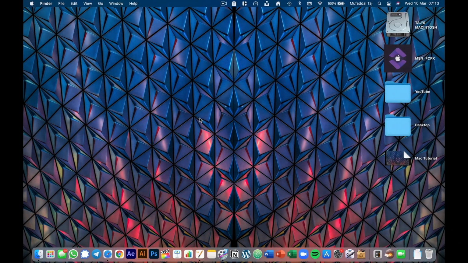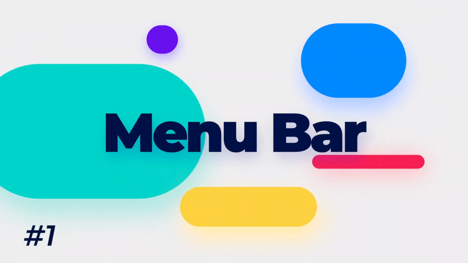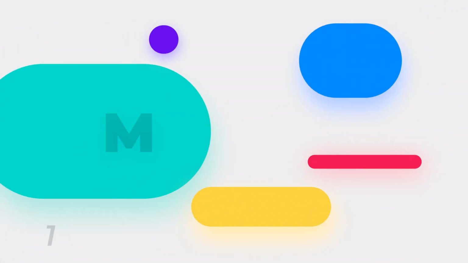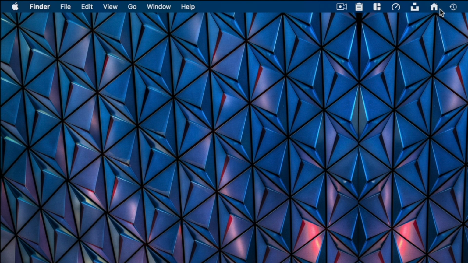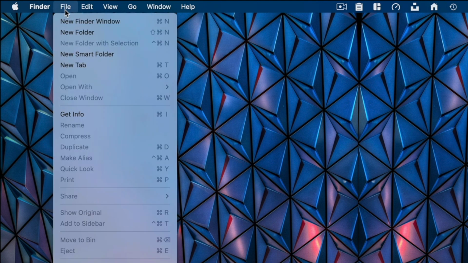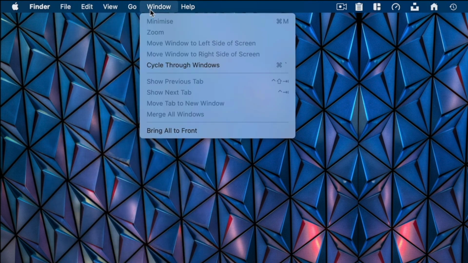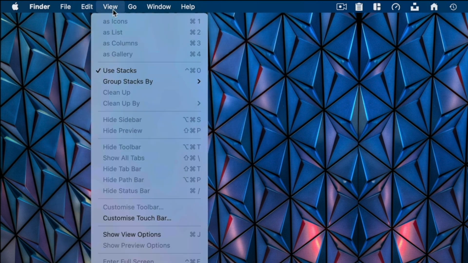Starting off with the menu bar. Now menu bar is located at the top in all Macs. It's divided into two categories. This is the menu bar and this is the status bar. The menu bar consists of all available options for a particular app you are using. For example, now it's showing Finder. So these are the menus available for Finder. And what is Finder? I'll be talking about that later in the video. It's like the Windows Explorer on the Mac.